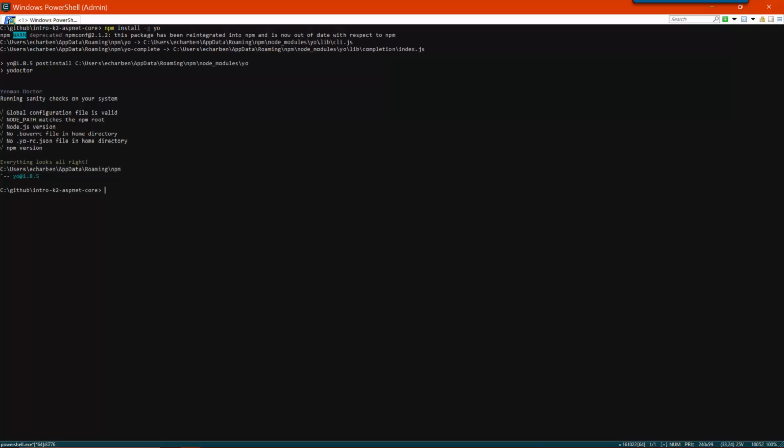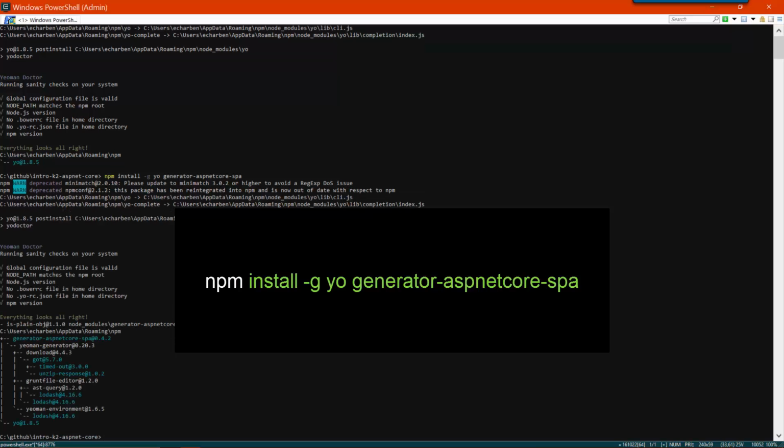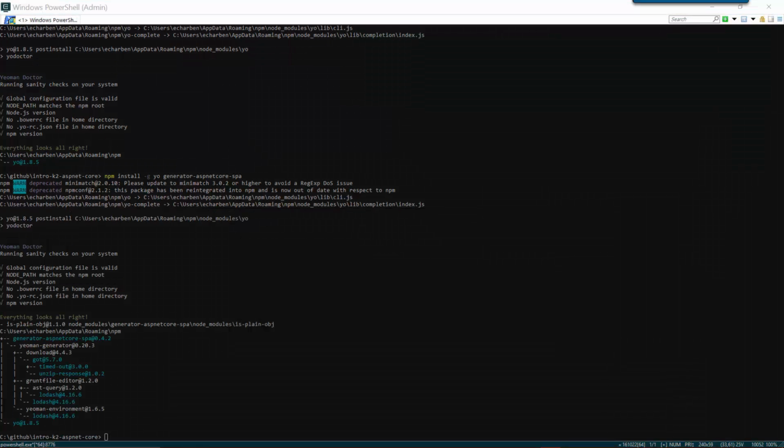Now that Yeoman is installed, I need to actually install the Yeoman template that'll be used to create the application. So back to npm, I'm going to do an install -g generator-asp.net-spa, and this will get the ASP.NET JavaScript services templates that I need to create the application. Okay, now my prep work is done, and here's where things get really easy.